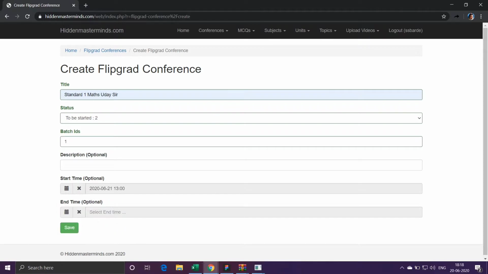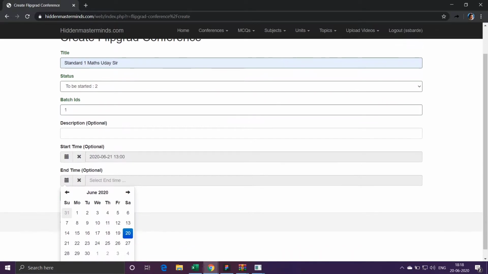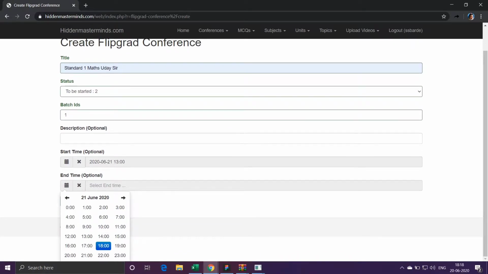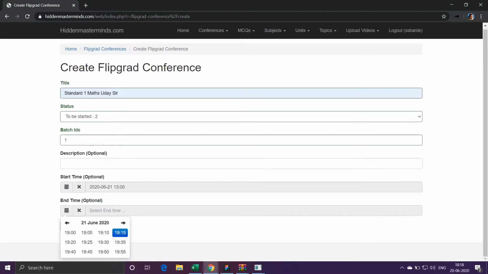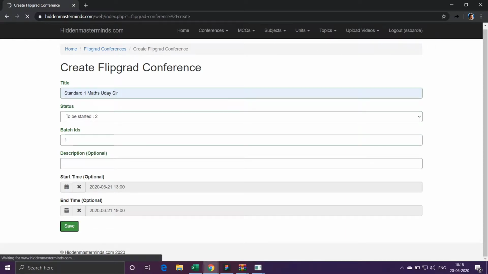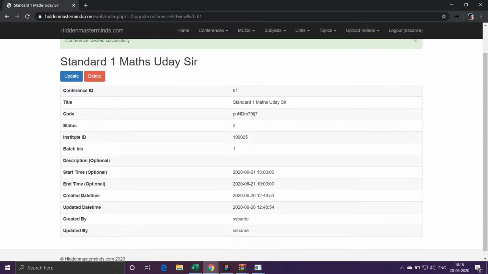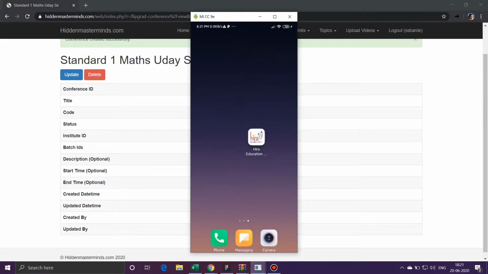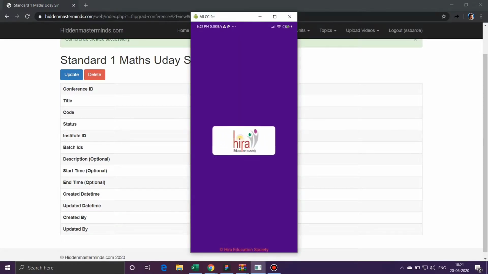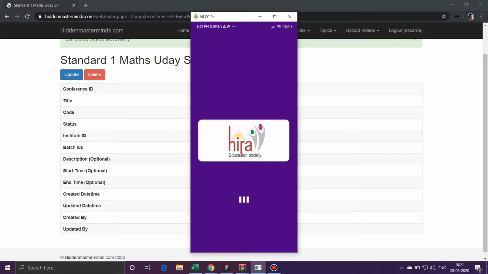And then I'll choose an end time also, like for which time I'm supposed to end that conference. Both of these fields are optional, you can choose or not, it's your choice whether you want to choose or not. I'll click on save. So this meet will be reflected on your application, but it will not be accessible for the student.